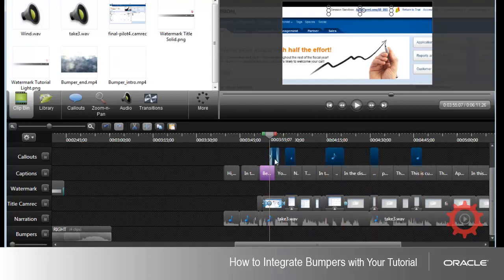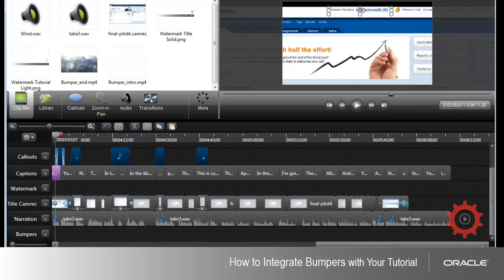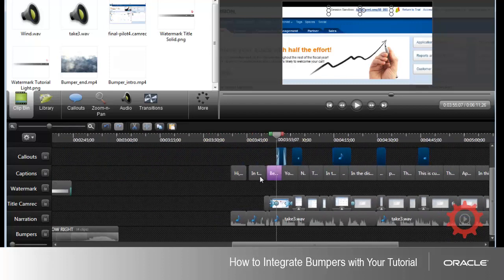Success. And then we've got our title, our Camtasia here, narration on this track. We've got space here in the watermark, which is great. We've got our captions and our callouts. So now we're ready to play Tetris.